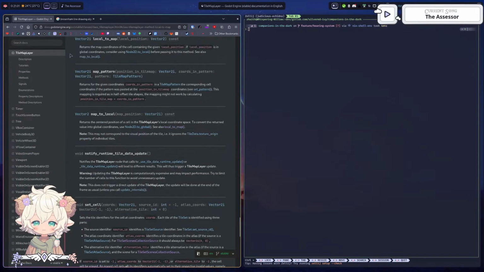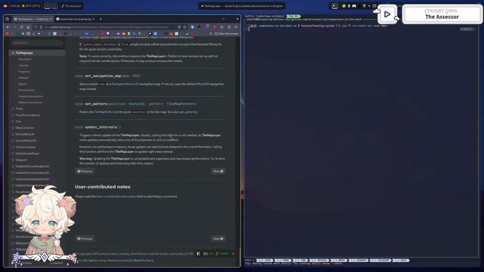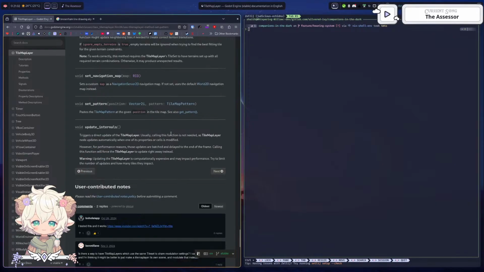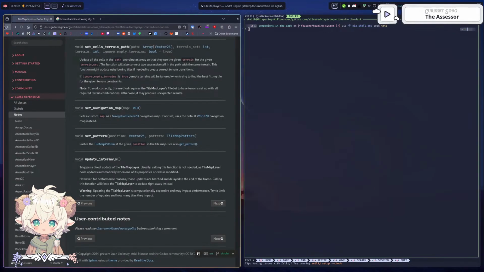Local to map is the way to return the map coordinate of the cell containing the given local position. If the local position is in global coordinates, consider using to_local first. Okay, set cell, set navigation map, set pattern. What the heck is set pattern? Set pattern pastes the TileMapPattern at the given position in the map, see also get pattern. What is the TileMapPattern? It's a pattern to be copied or pasted into tile maps. It's also a set of cells to help bulk manipulation of tile maps.